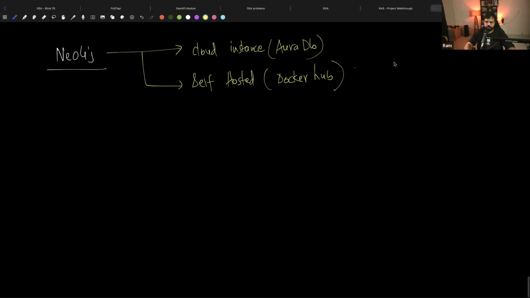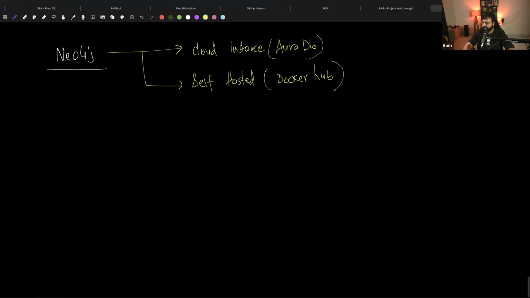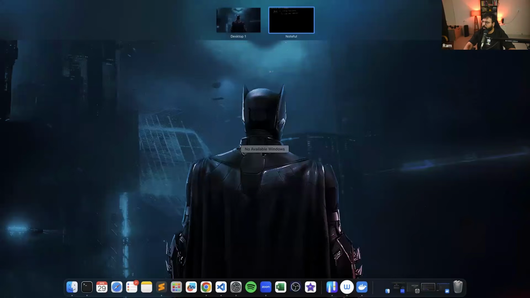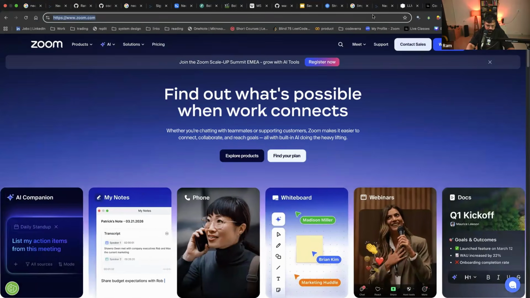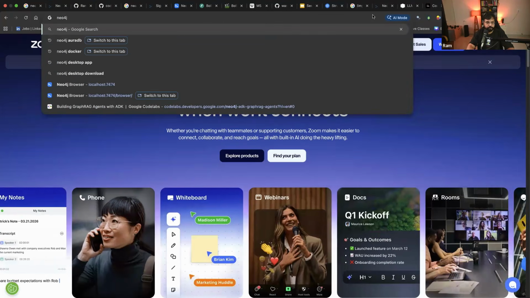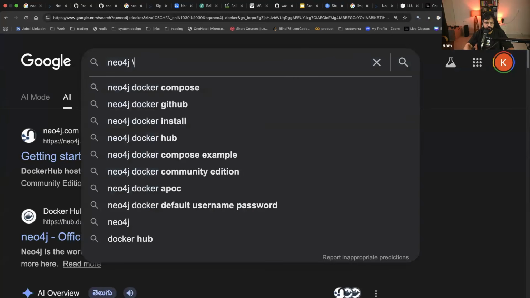Okay, let's quickly install it and run it. Let me bring this here and I will show you how to get it. We'll search Neo4j, Neo4j Docker, something like that. And let me show you the Neo4j website once.